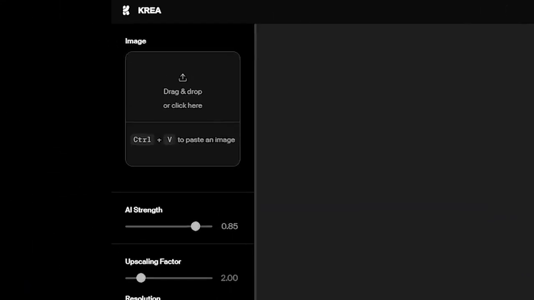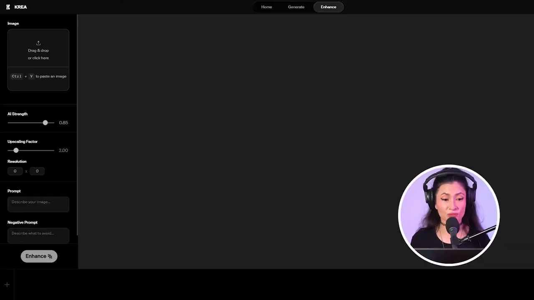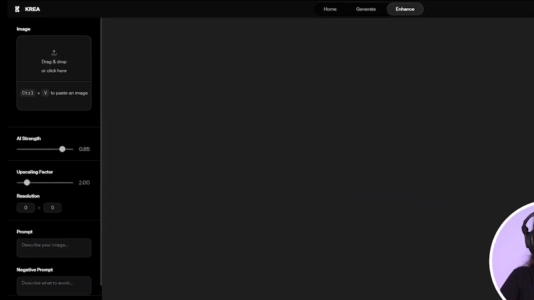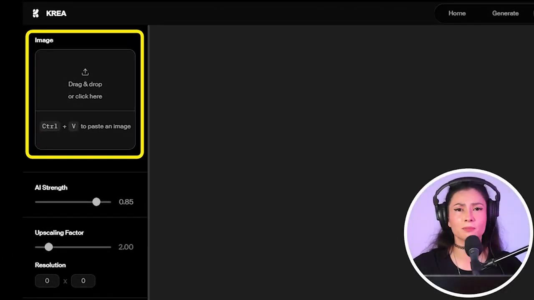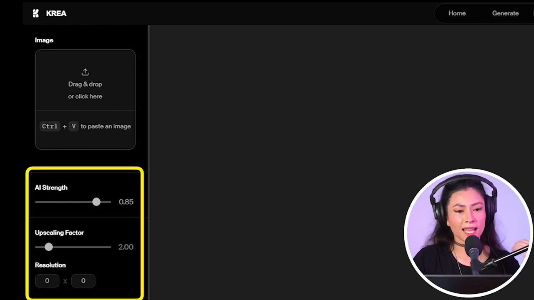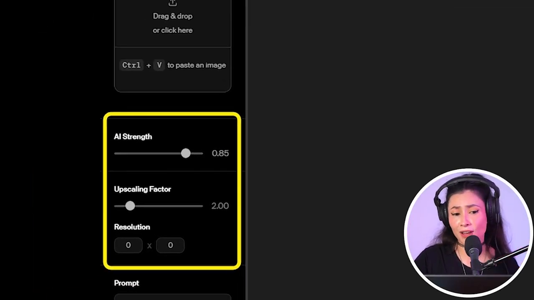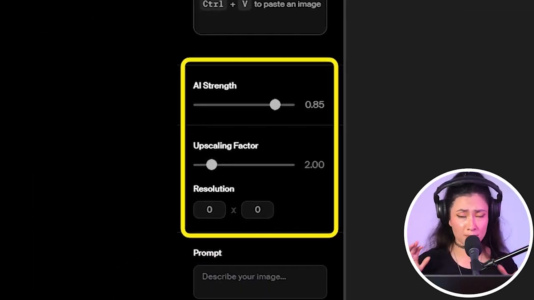I'm over here, this is KREA. The dynamic is very user-friendly. You literally drag and drop the image here, just like in Magnific AI or Kyber, Runway, all of them use pretty much the same concept. And then over here, there's different values that you can adjust to create magic.